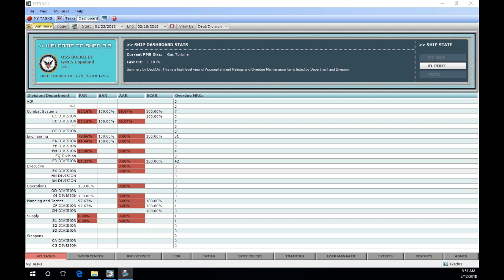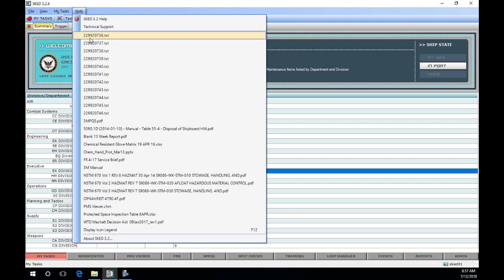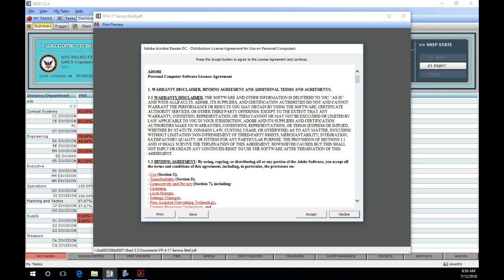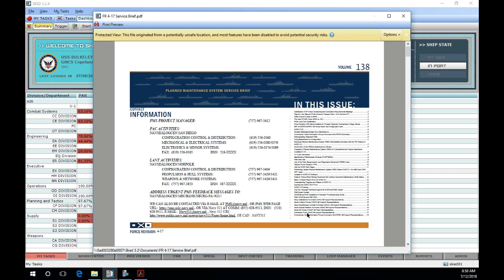The service brief can be found in the Get Help drop-down menu. From your My Task view, select Help. Scroll through the drop-down menu and select the current service brief. For example, in this case, Force Revision 4 TAC 17. Once opened, you will be able to review the latest information available.